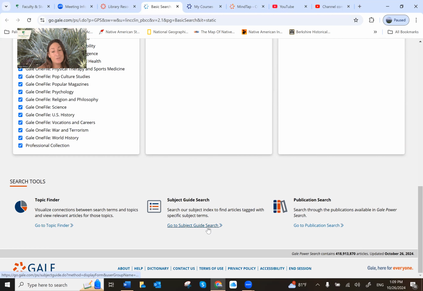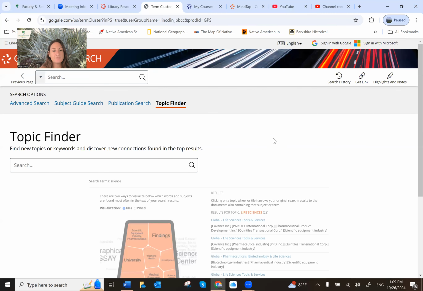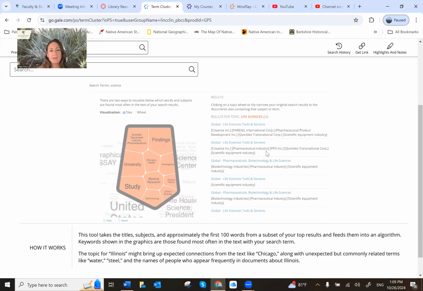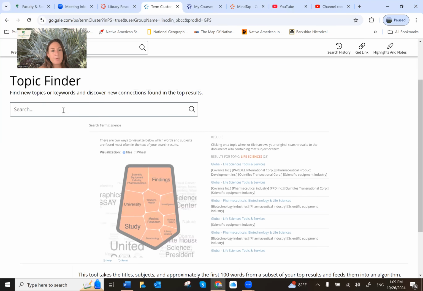There's also now a subject guide if you'd like to look for that in regards to specific subject terms, or publication searches if you know exactly what you want to look for and what's available. So again, we can go to the topic finder and you'll have the same sort of visualization result here with the keywords and come up with, let's see, homelessness.